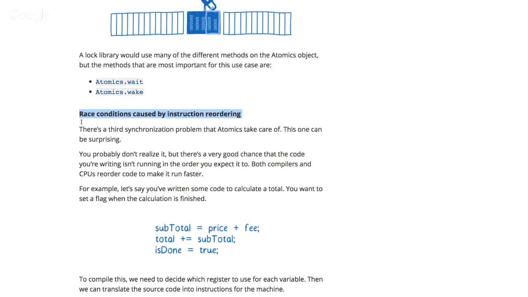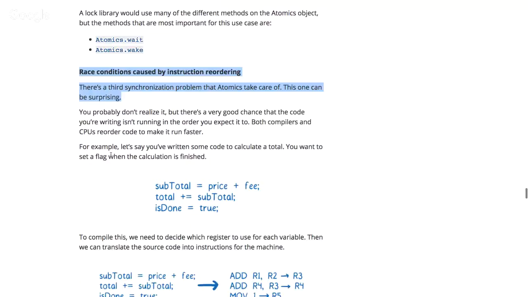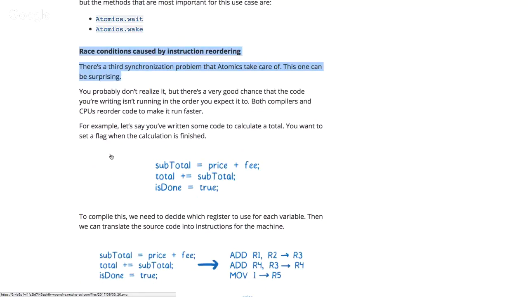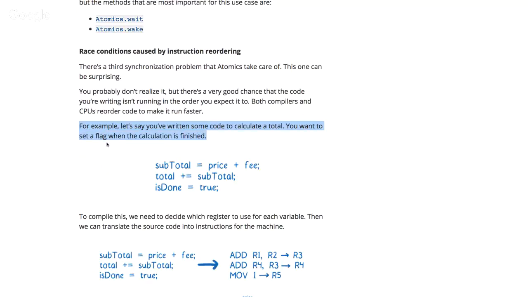Race conditions caused by instruction reordering. There is a third synchronization problem that atomics take care of. This one can be surprising. You probably don't realize it, but there is a very good chance that the code you're writing isn't running in the order you expect it to. Both compilers and CPUs reorder code to make it run faster. For example, let's say you've written some code to calculate a total. You want to set a flag when the calculation is finished.